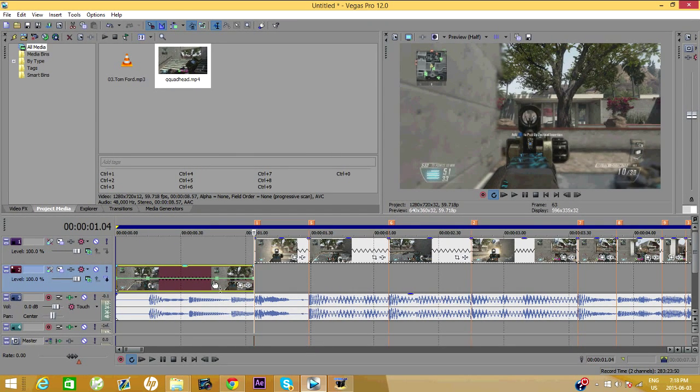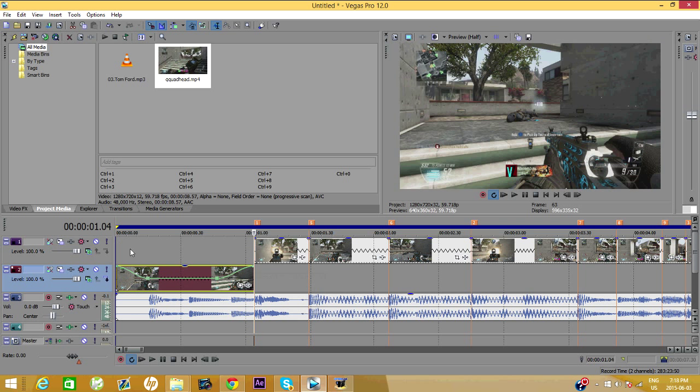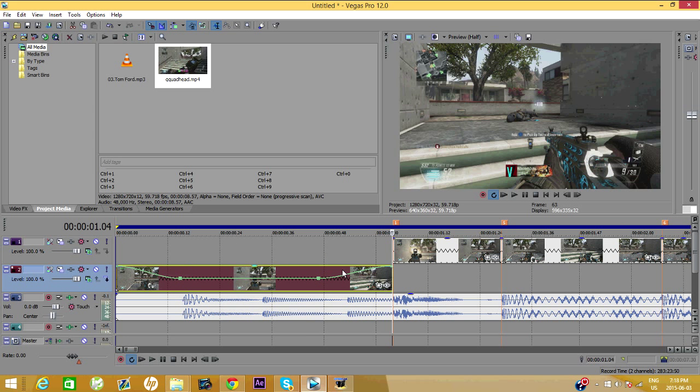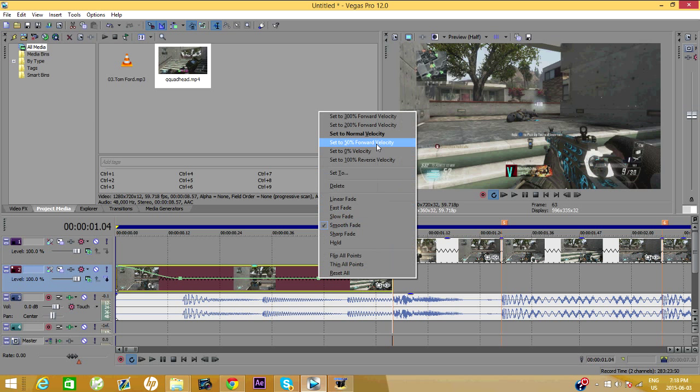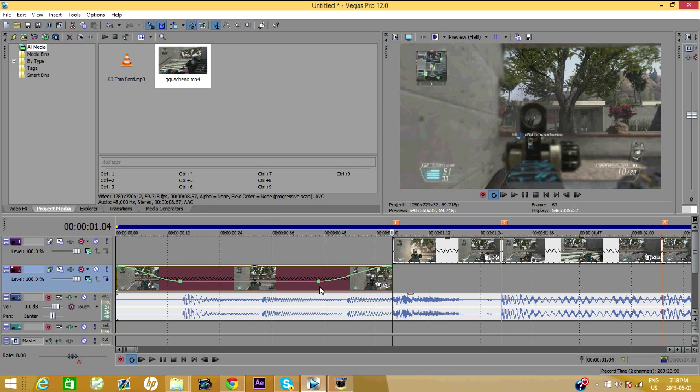So it looks something like this. It does not matter. I'm gonna drag that last one at the top and the first one at the top, so they're at 300. Don't get picky about this. It really does not matter. And you want to right click this one and set to 50 forward velocity, and right click the other one and set to 50 forward.